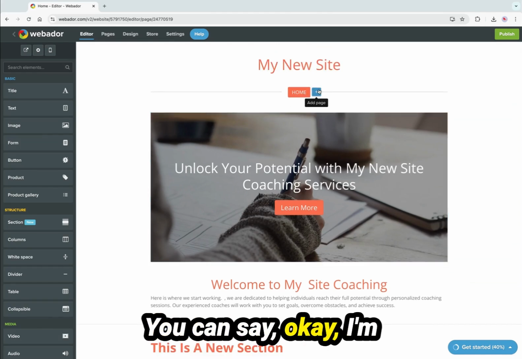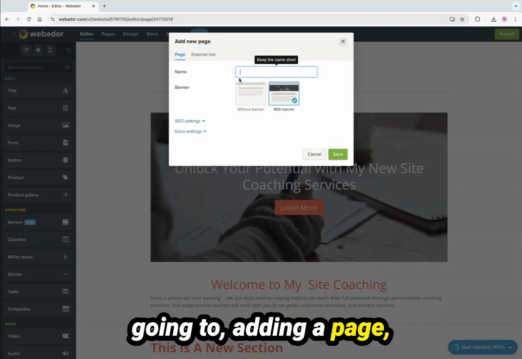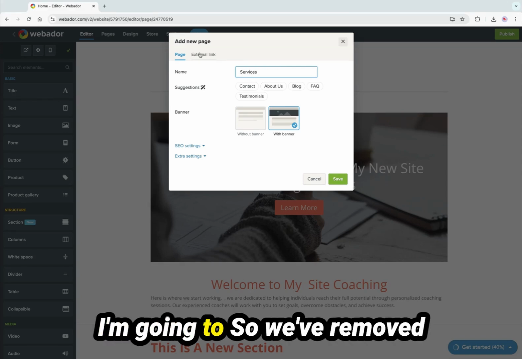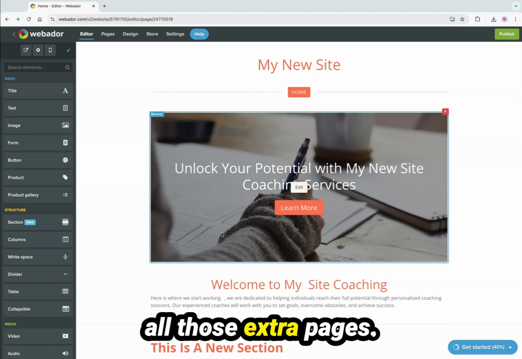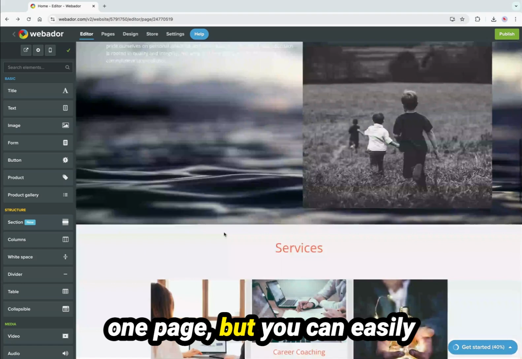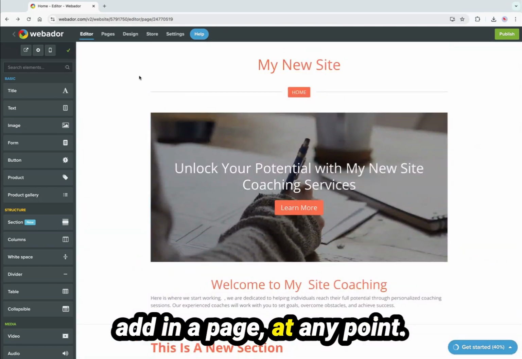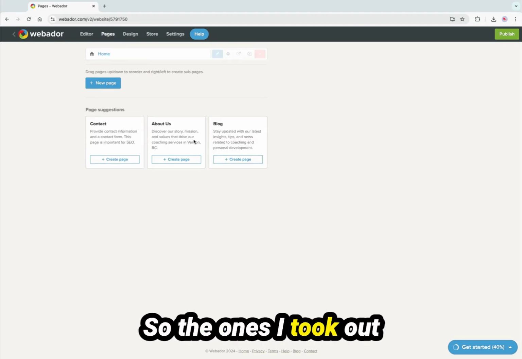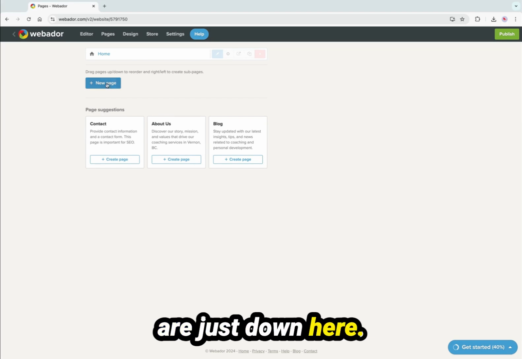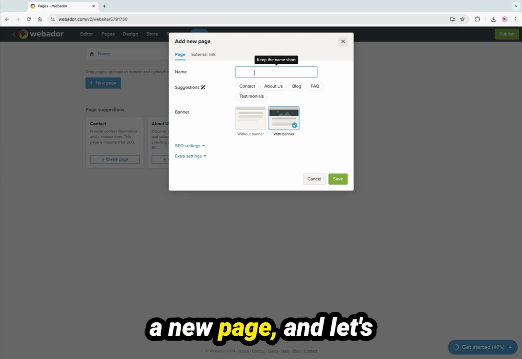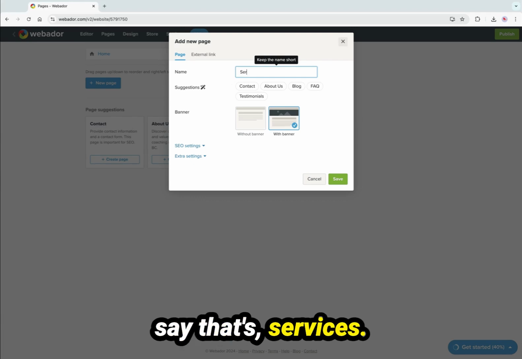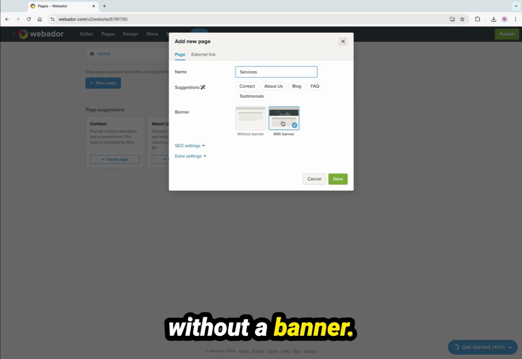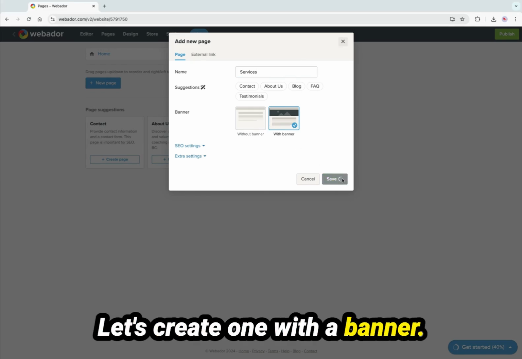You can say, okay, I'm going to add a page. Let's call it services. So we've removed all those extra pages, and now we're just left with one page, but you can easily add in a page at any point. Again, go to Pages. The ones I took out are just down here, but you can go to create a new page, and let's say that's services, with a banner, without a banner. Let's create one with a banner.